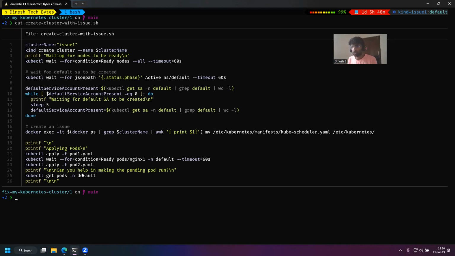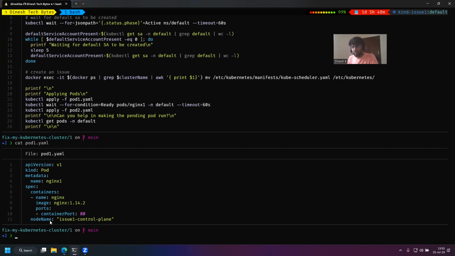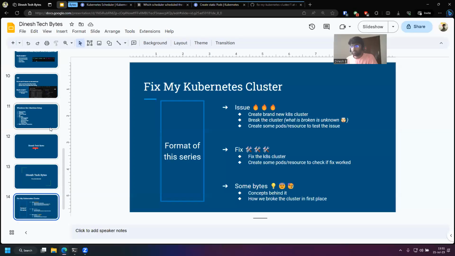After that, we are creating pod 1 and we are waiting for it to be ready. Then we are creating pod 2. Because pod 1 has the node name hard coded in the YAML file, saying this is my node name, it never needs the scheduler. So it is always going into the running state. Pod 2 needs the scheduler, so it was in the pending state. Once we have the scheduler, it is able to run it.